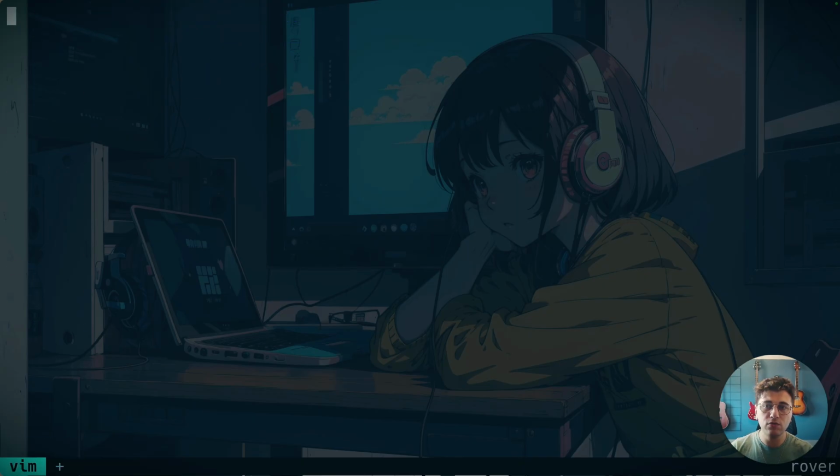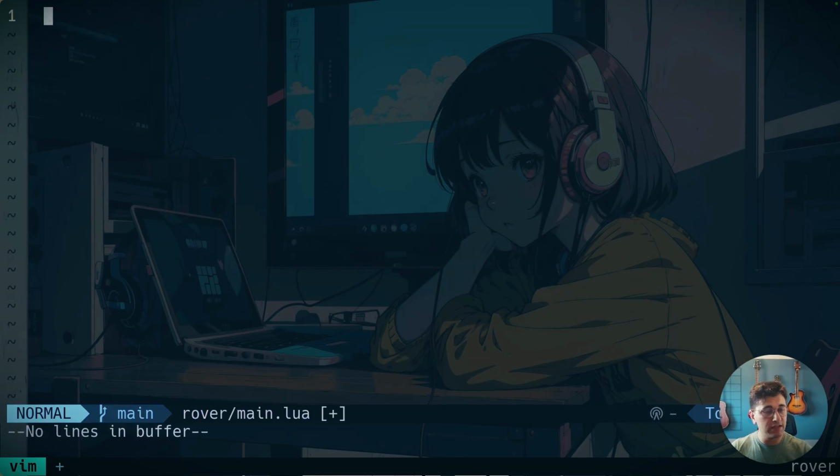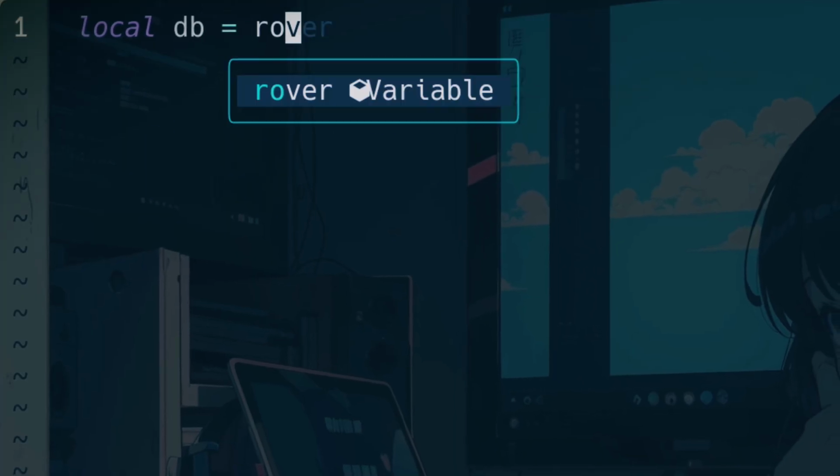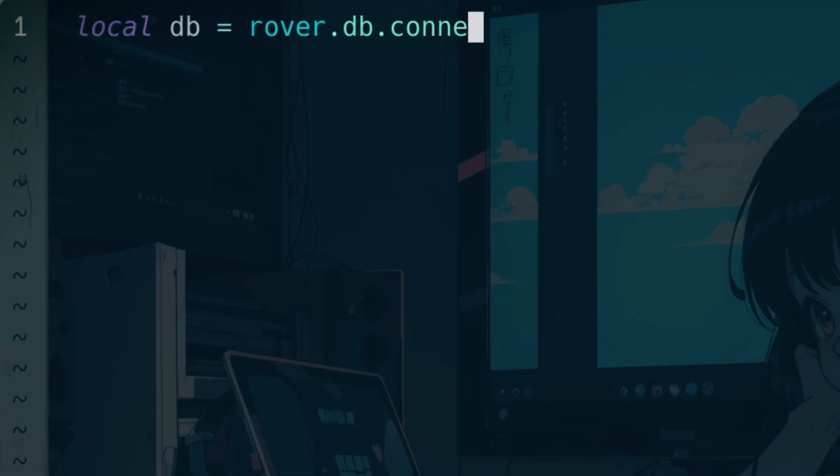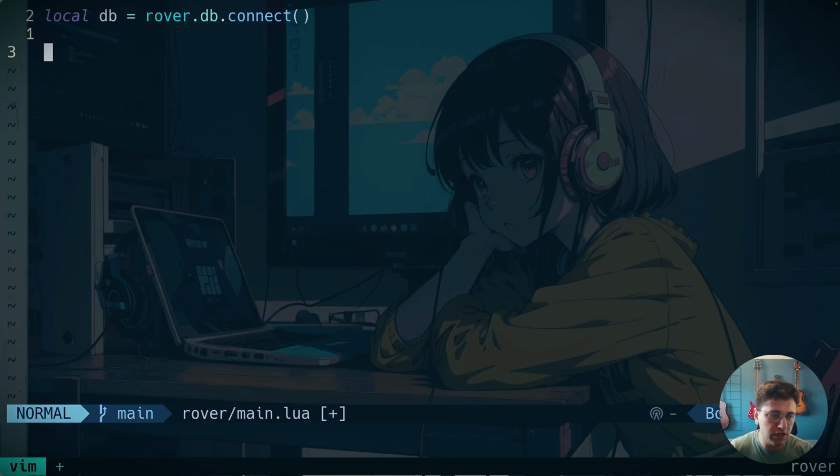All right, to start working with the DB, the first thing we do is actually connect to the DB. So what I'm going to do here is create an instance, and then I go Rover DB connect. That's the only thing we need to connect to the DB.